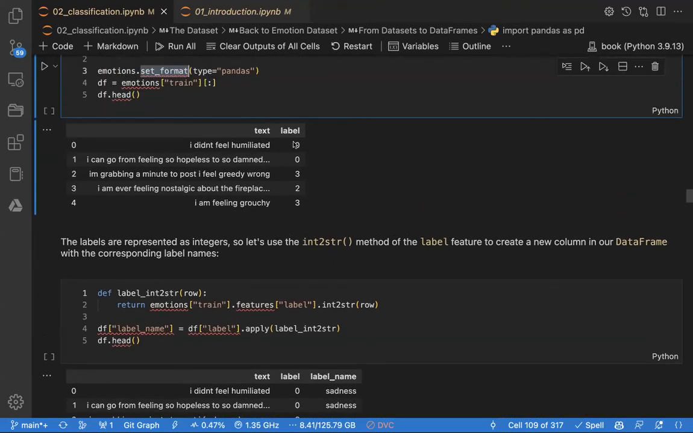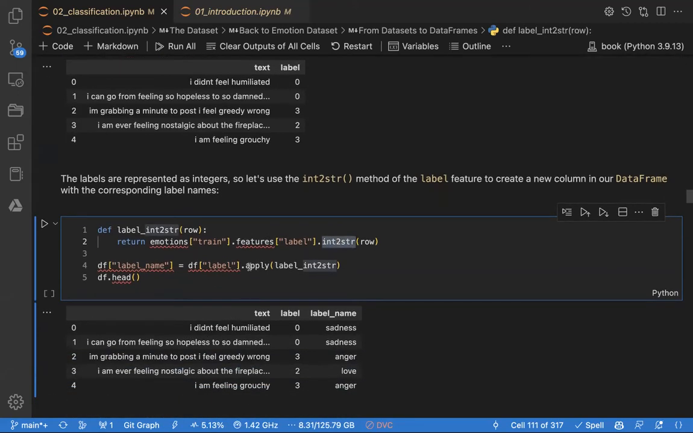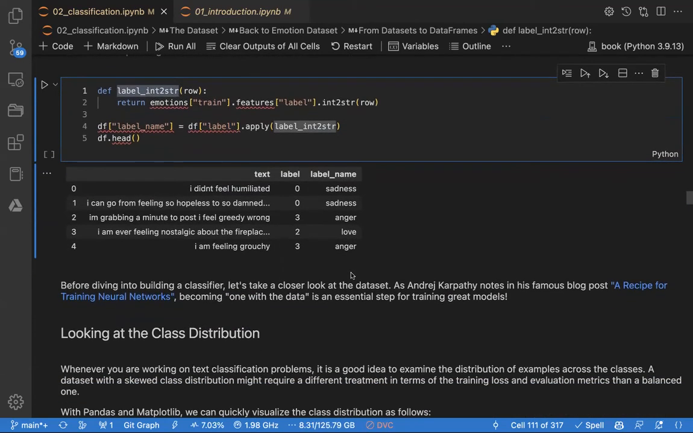So here, instead of seeing these labels as numbers, we can use this function called integer to string. To convert, we say df label, apply, because we created this function, label integer to string, and now collect all the labels. So here we can see the labels in the data set.